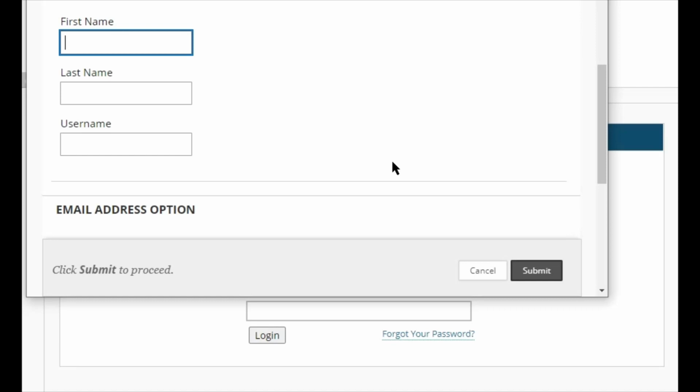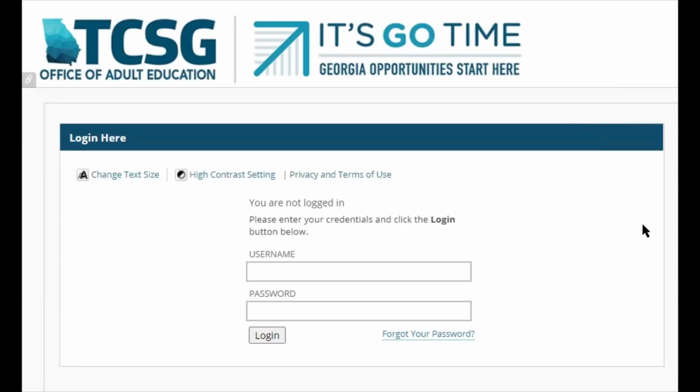Once you have entered this information, click Submit at the bottom of the screen. Do not complete the email address options section. Once you've submitted the password form, you will receive an email with instructions on how to set up a password for your Blackboard account. Once you have created your Blackboard password, enter your username and your password into the login screen.